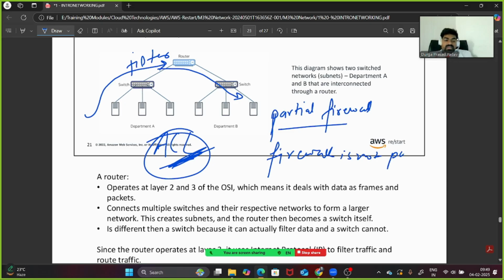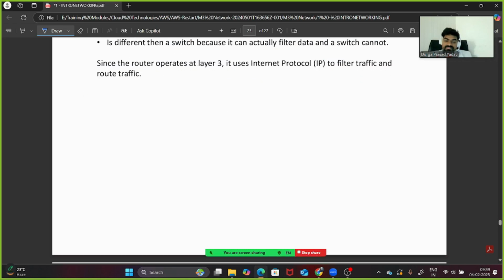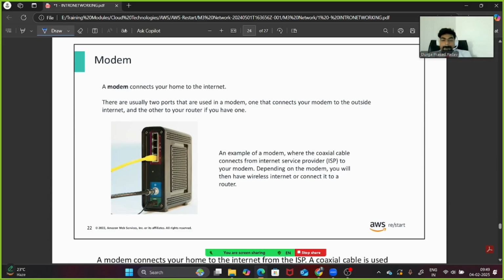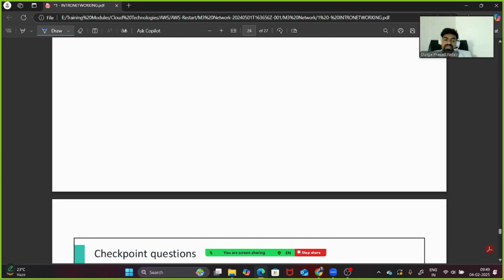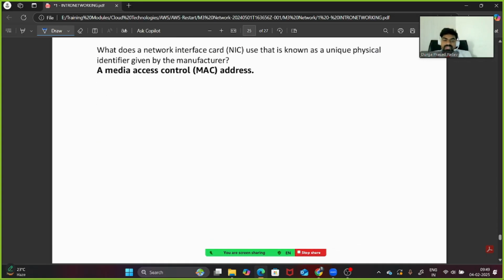Firewall is not a partial router, whereas a router is a partial firewall. And modem. So guys, if you remember, we were using a modem to connect to the internet. In the modem, there were two ports. In one, we were connecting to the outside, to the internet, and the other one to our router, right? In the modem, basically, if we needed internet, then that time we were using the modem.